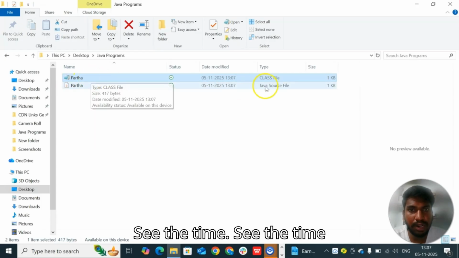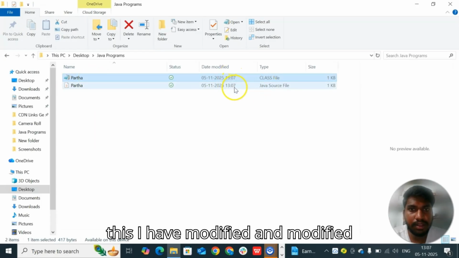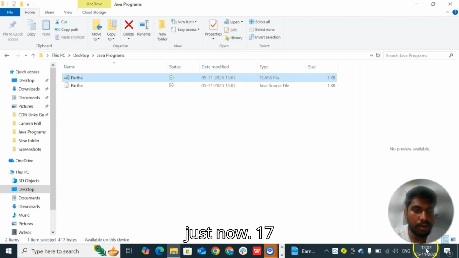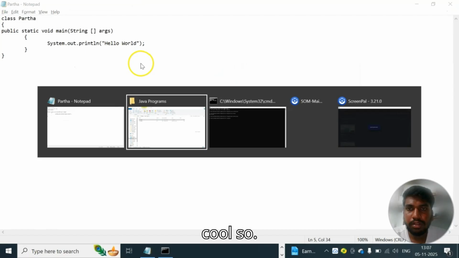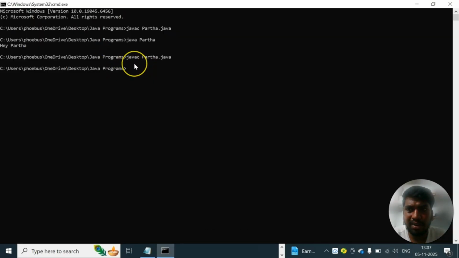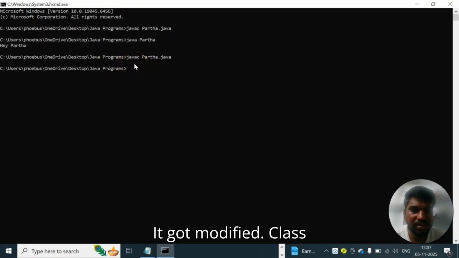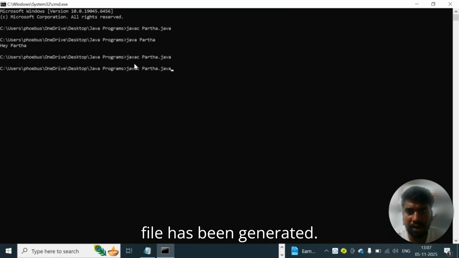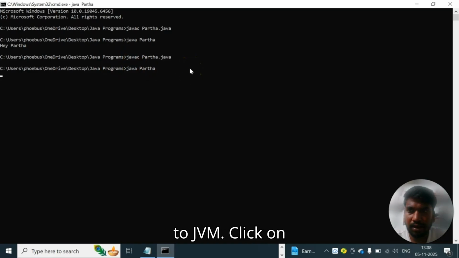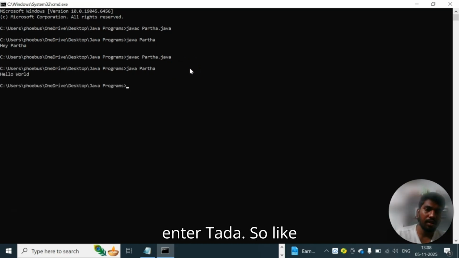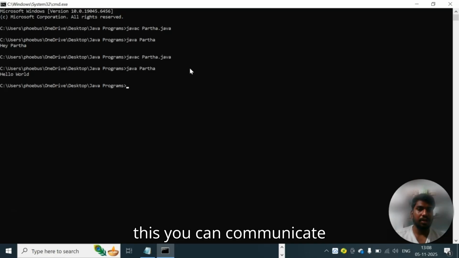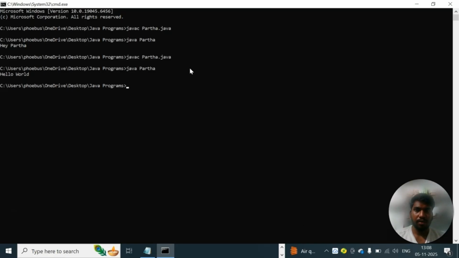It only got modified. See the time. This I have modified just now. Cool. So it got modified. The class file has been generated. Now let's give that to the JVM. Click on enter. Tada. So like this, you can communicate with the computer using the JVM.